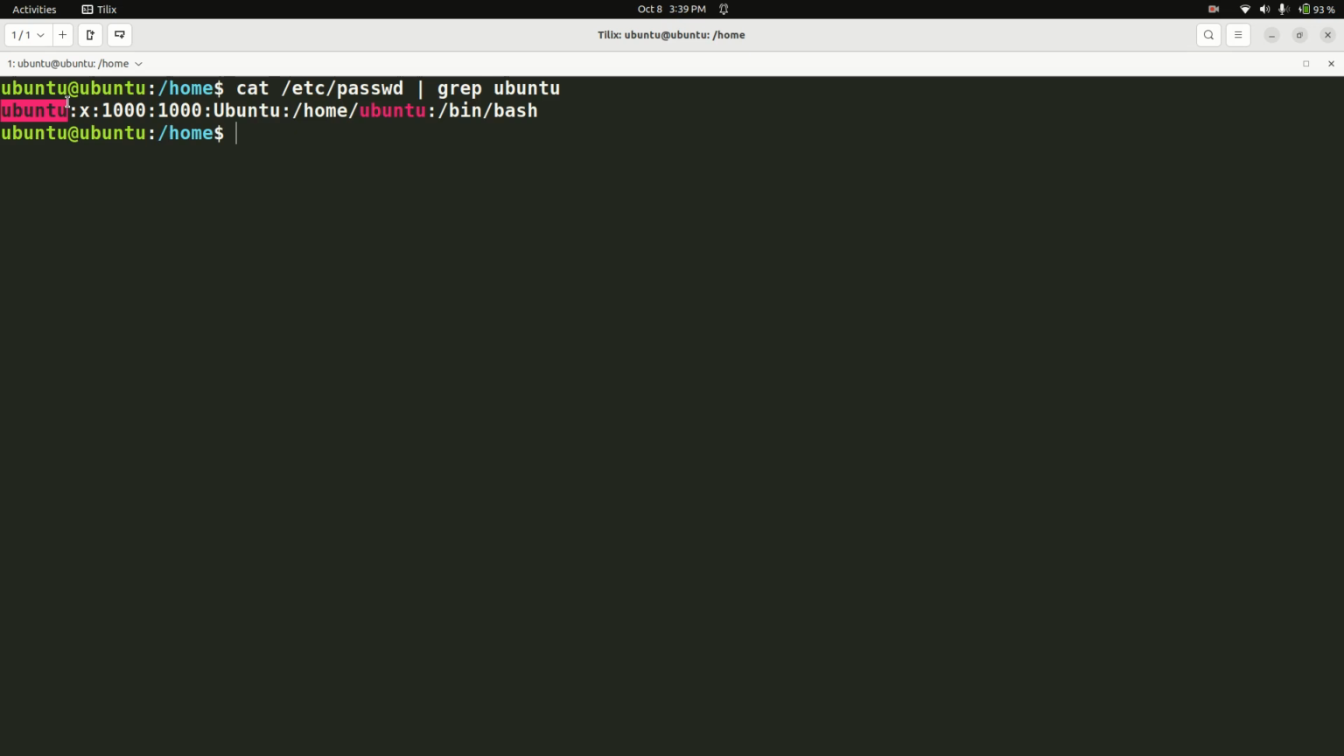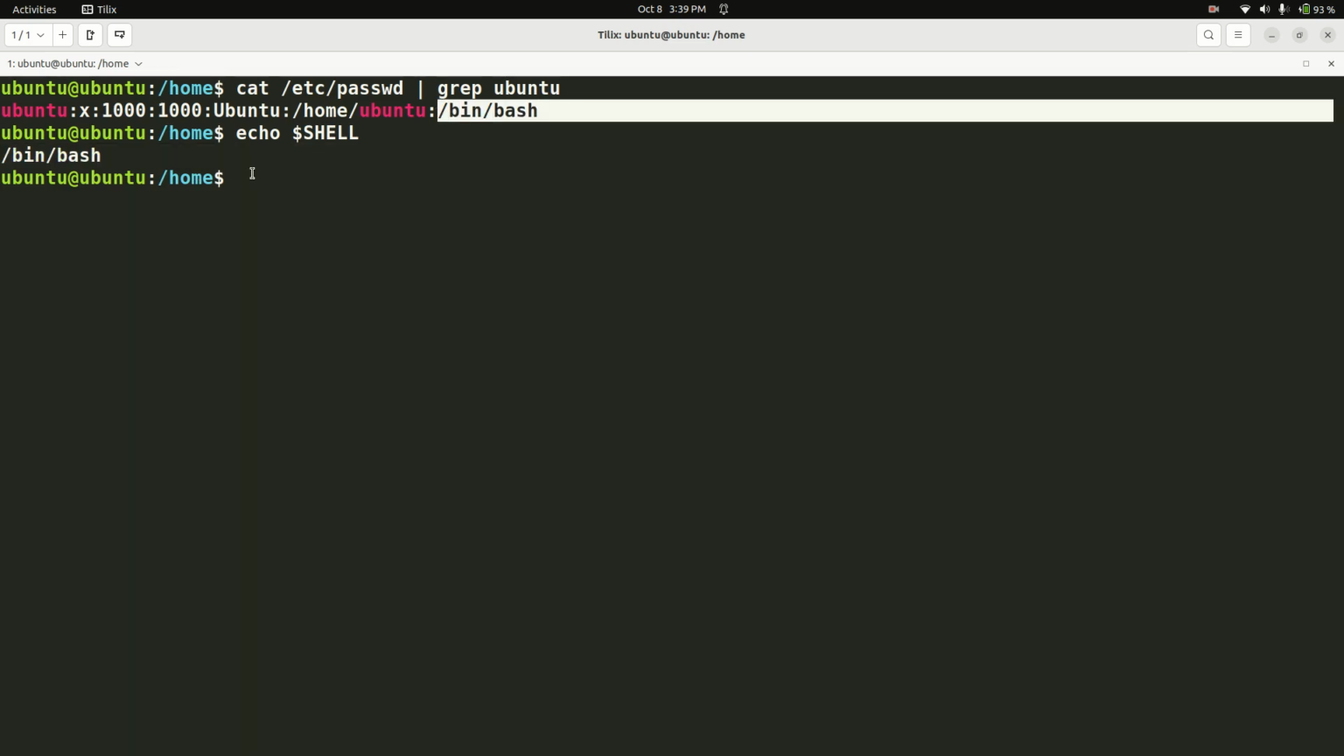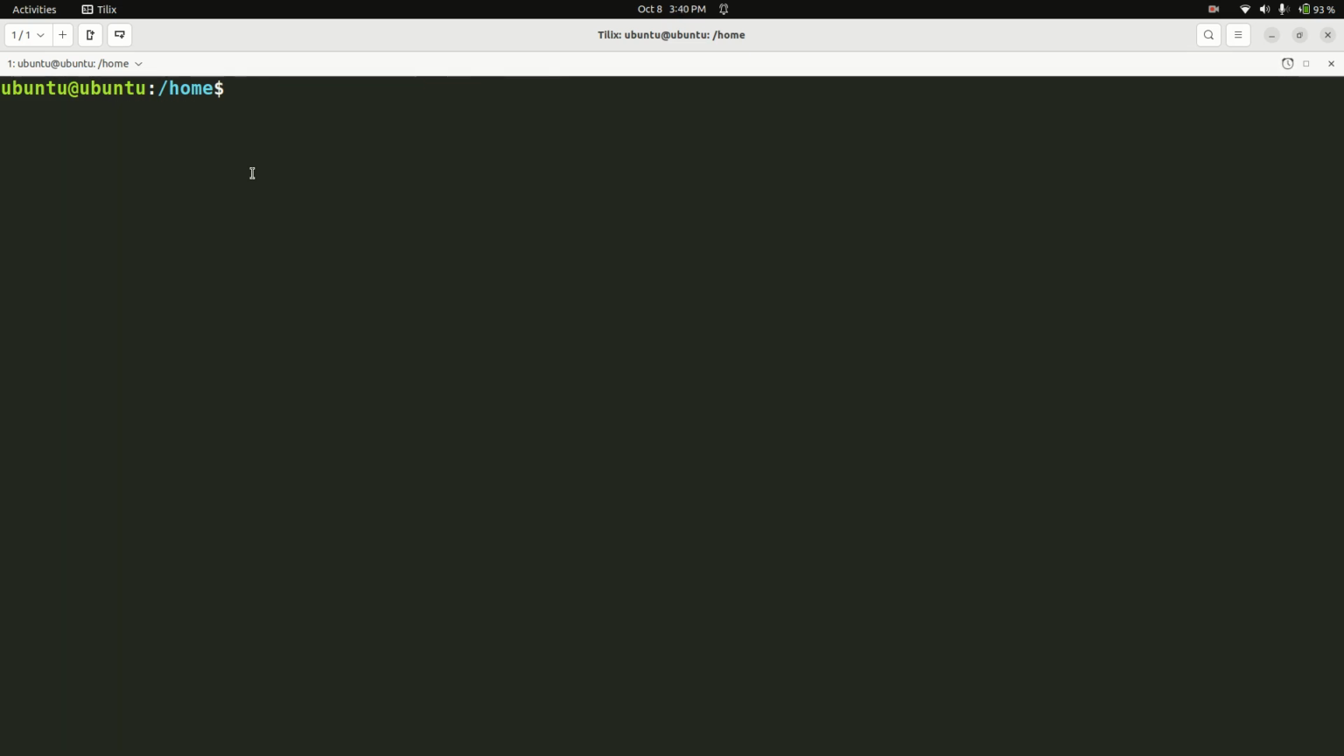This is my default user account, and if you want to check which shell I'm currently using, here you can see it is the same as written here. So I'm currently using the bash shell. It may be different in your case, whatever you're using, like zsh or sh. Topic apart, let's see.